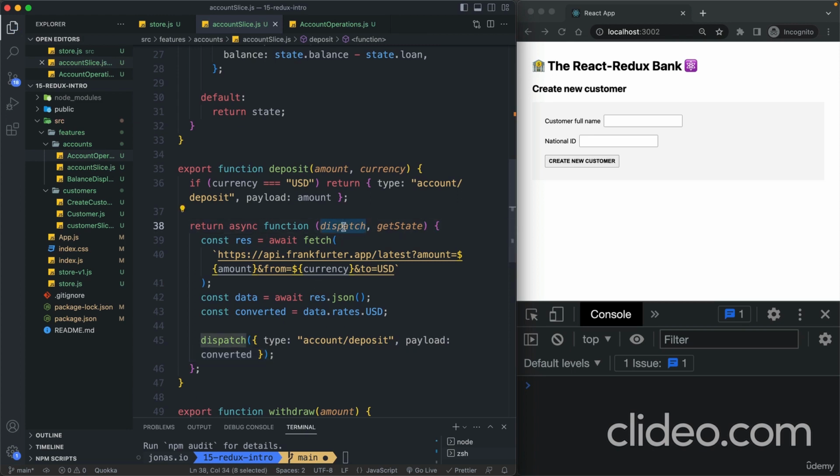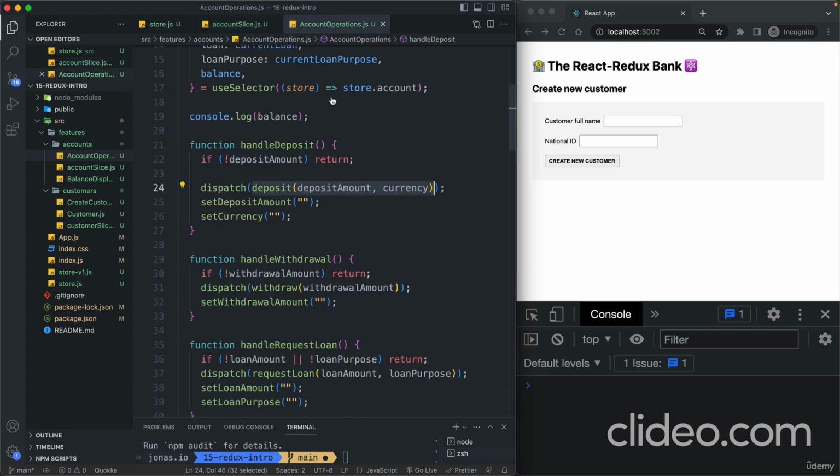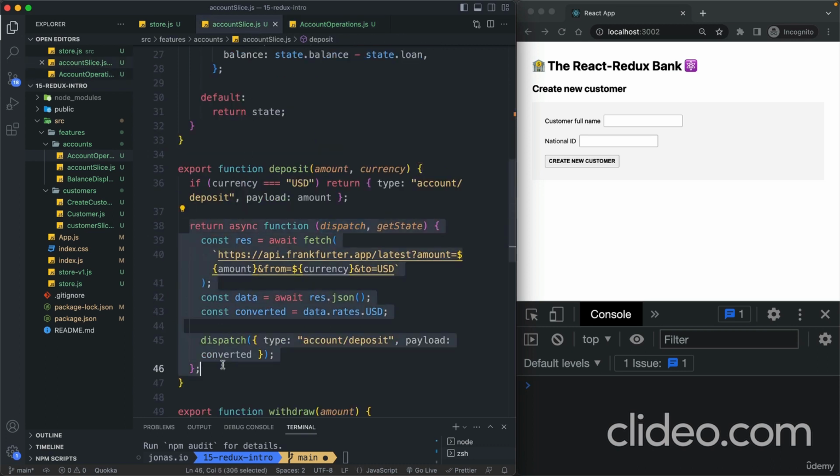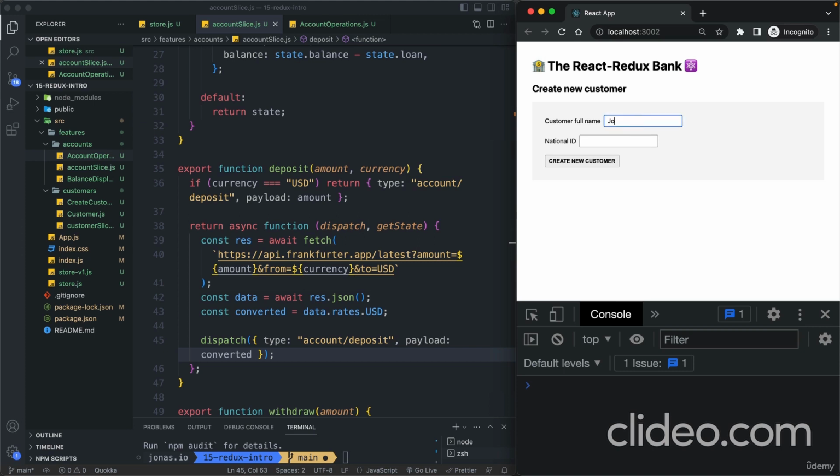And so now we basically have two dispatches. First we dispatch here, and in the case we have another currency that is not US dollars, this will return a function, right? So this function right here. And then Redux will call this function and pass it the dispatch function so that we can call that function in the future when we want to actually dispatch our action in the end to the store. So when we already have the result of the asynchronous operation. And so this should now actually work nicely.